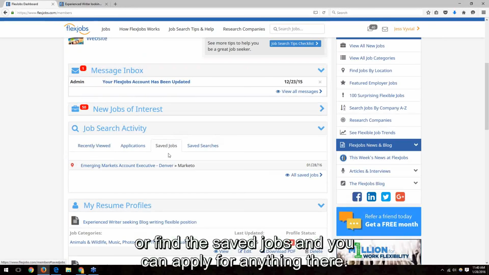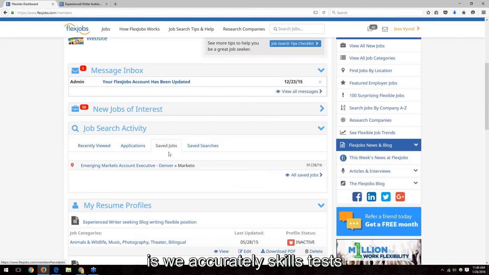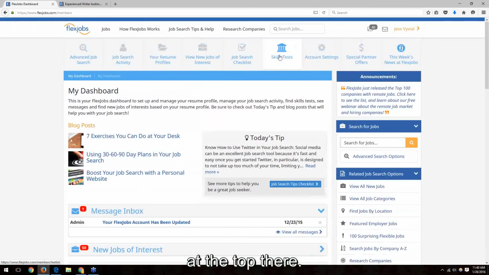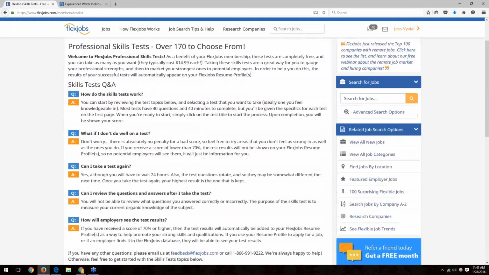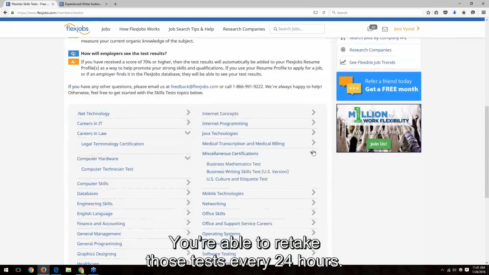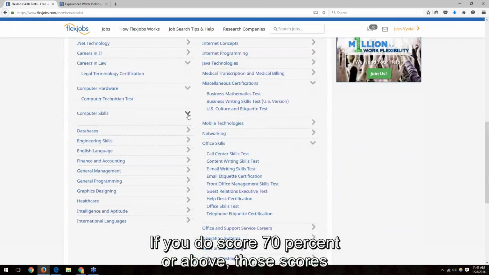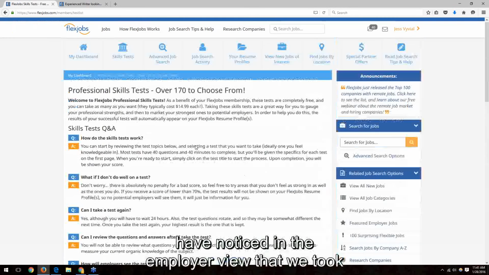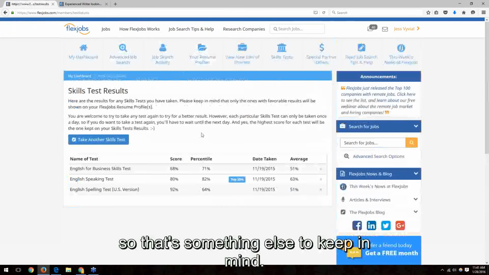apply for anything there. The other thing that we have available to paid subscribers is we have free skills tests, and you can get to those from the navigation bar at the top there. So we do have over 170 tests that you can take. You can take as many of those tests as you want. You're able to retake those tests every 24 hours. If you do score 70% or above, those scores are going to be viewable to employers. And you may have noticed in the employer view that we took a look at that you could see those test scores. So that's something else to keep in mind.